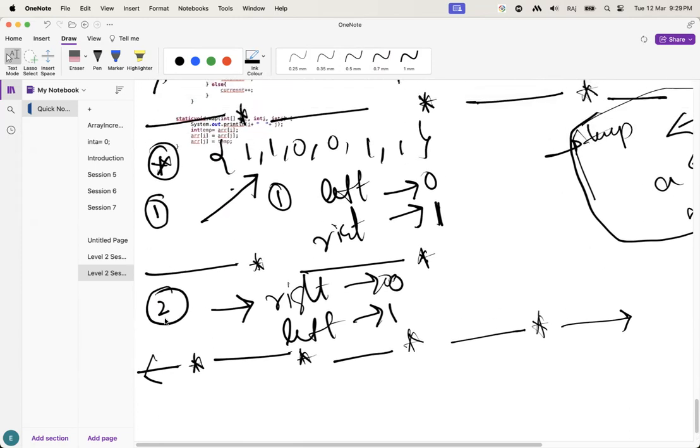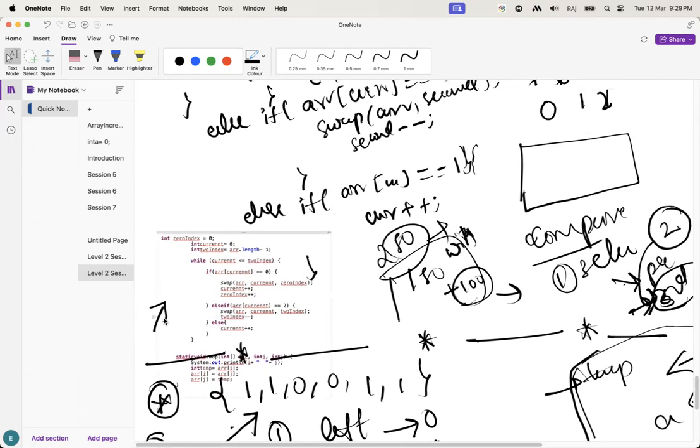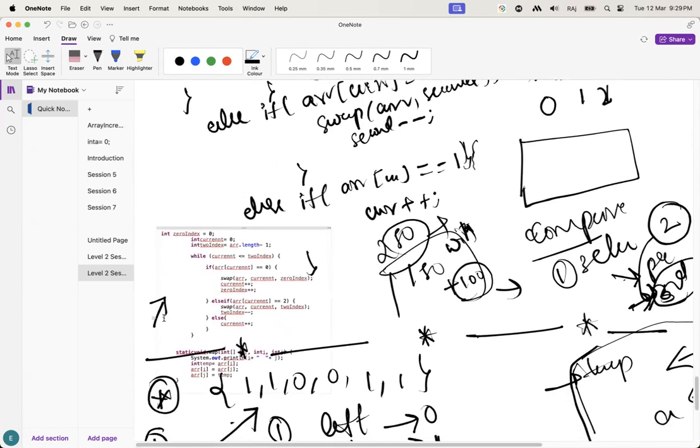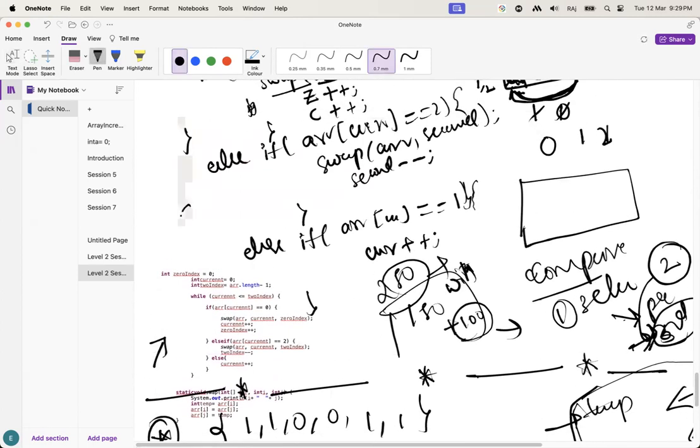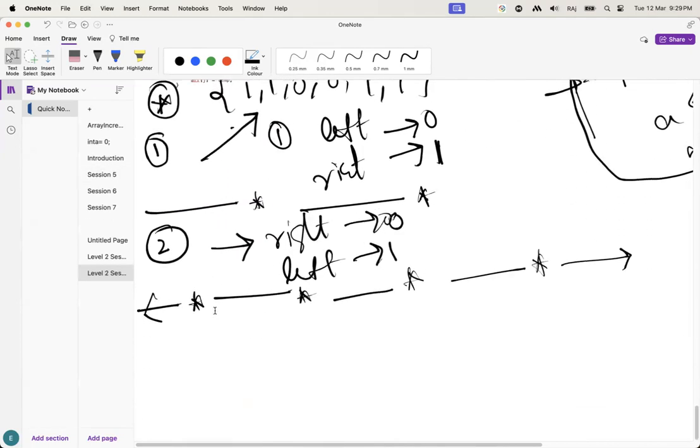Guys, that's why you have to check the input. In the question itself, they will give you something like this: only zeros, only ones, only twos. You have to check the question and read every point, guys. Then only you will get some basic idea of what the key points are, and based on that you will understand. I hope you will do this.